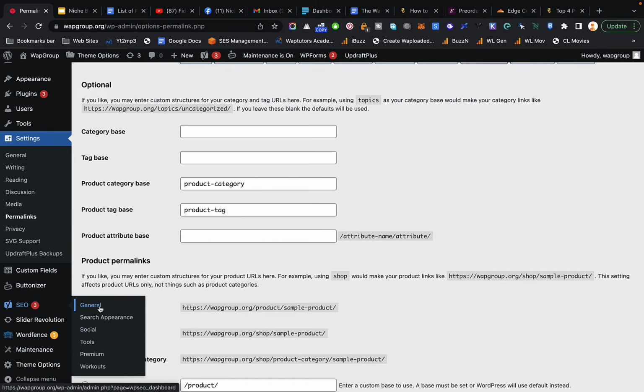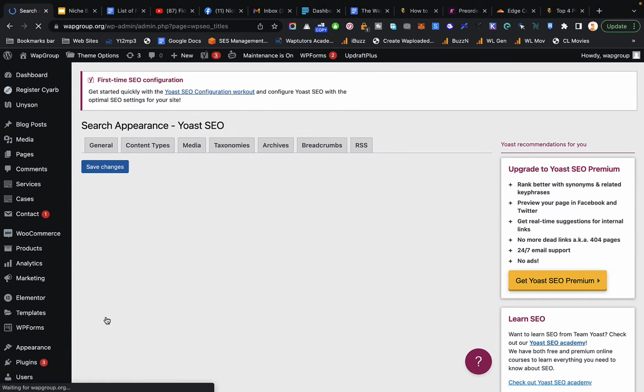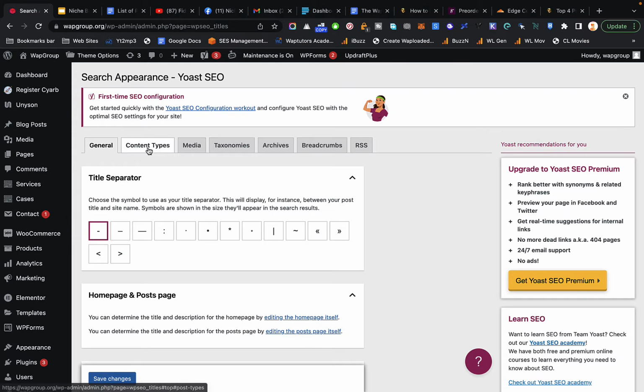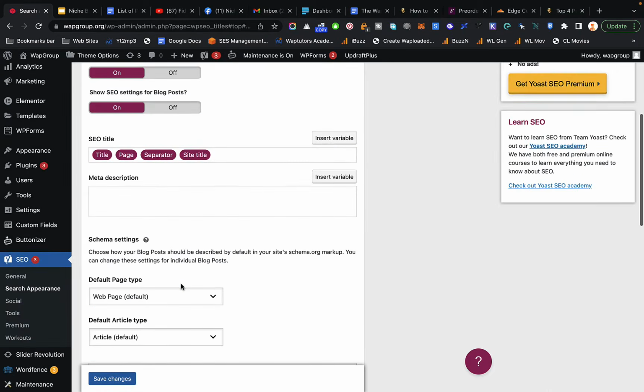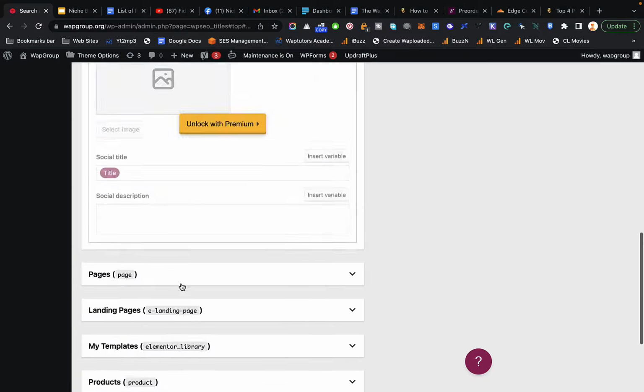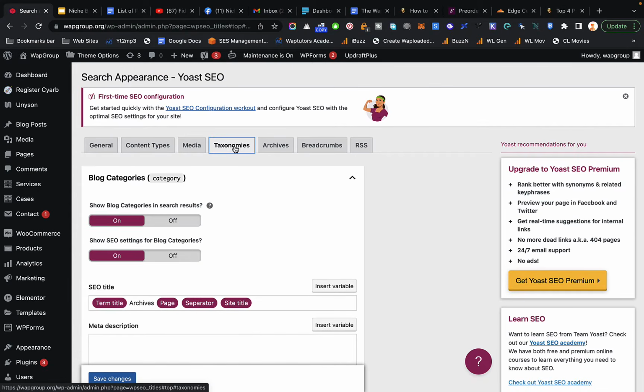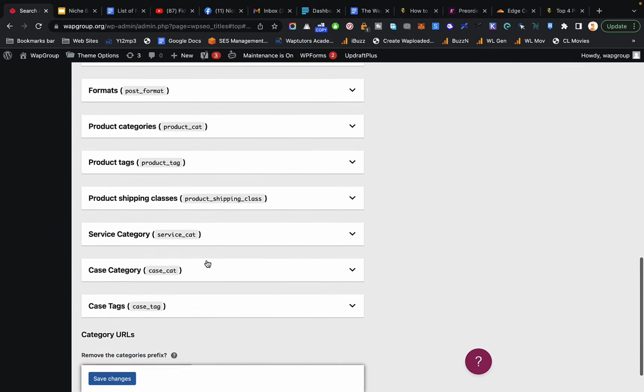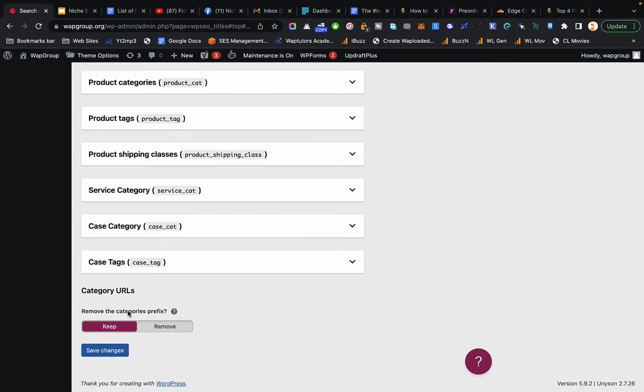So I'll go to Yoast SEO. I'll go to search appearances. I'll go to content types. I'll scroll down, or it's not content types, I think it's taxonomies. I'll go to taxonomy. I'll scroll to the bottom. Then you see category URLs. To tick remove. It means any category I create, I shouldn't be having slash category slash the category name.